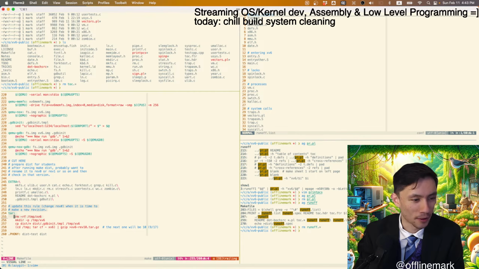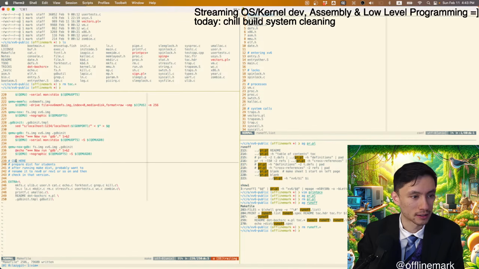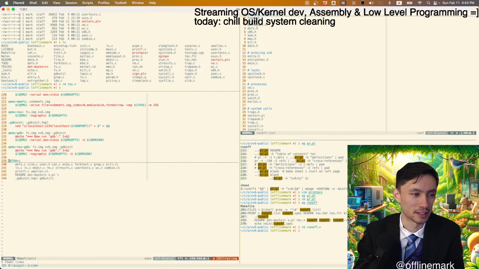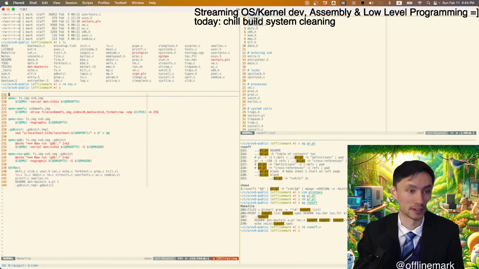And yeah, I can always go back and get all this stuff. It's just, for the moment, totally not needed. Interesting. Cut here, prepare dist for students. And so clearly there's all this legacy from the fact that this was used as a learning operating system, and none of that is necessary anymore.